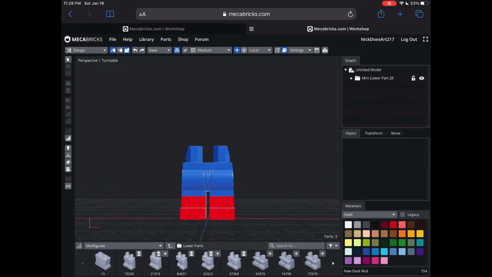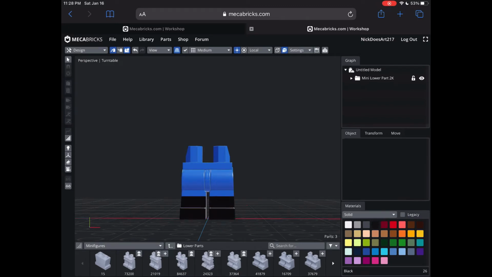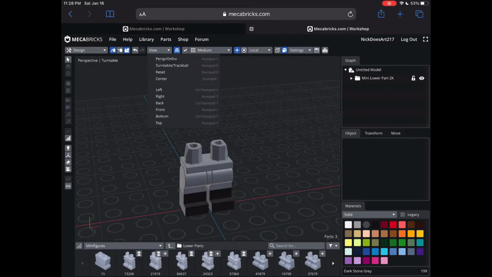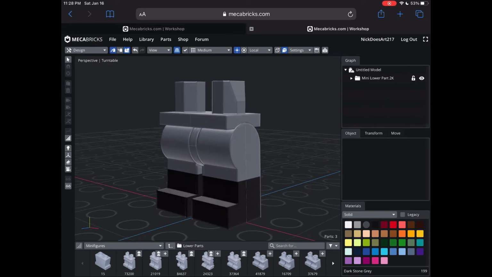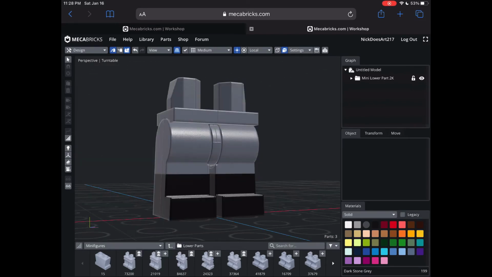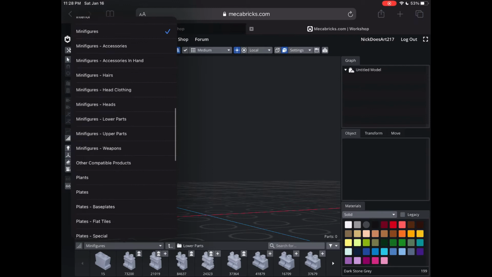And then we can change them back to the original color. And then back to the black and gray, just if you want to. So that part is pretty easy when it comes to doing dual molded legs. You can see the legs up front. And then we're just going to get rid of them again so we can get the legs that we're actually going to use for the minifigure today.